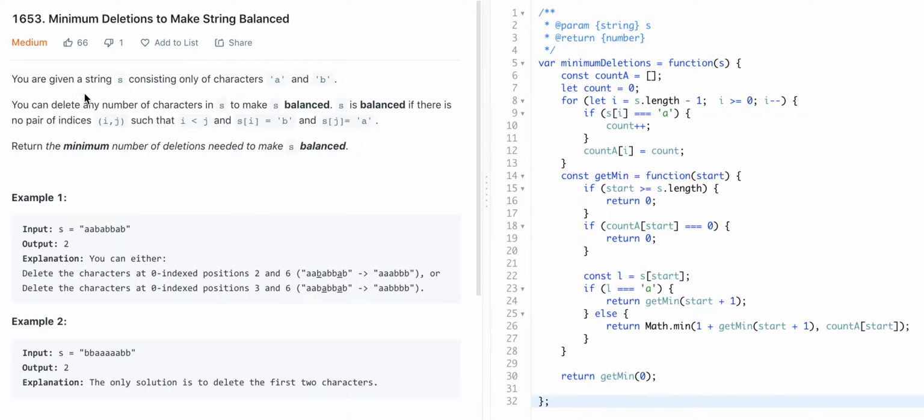You are given a string S consisting only of characters A and B. You can delete any number of characters in S to make S balanced. S is balanced if there is no pair of indices i and j such that i is less than j and S[i] equals B and S[j] equals A. Return the minimum number of deletions needed to make S balanced.